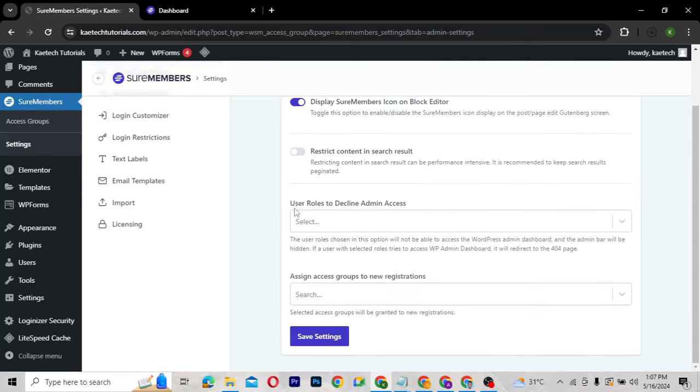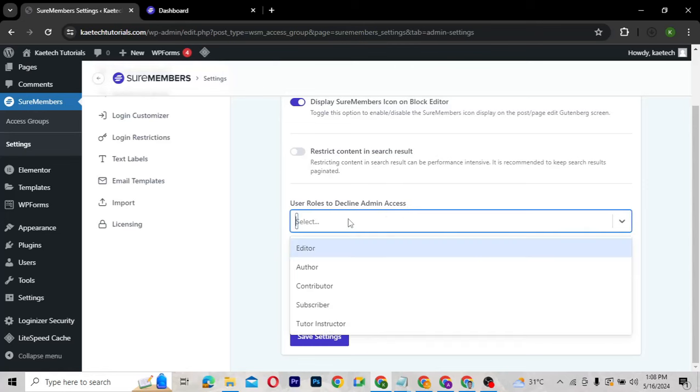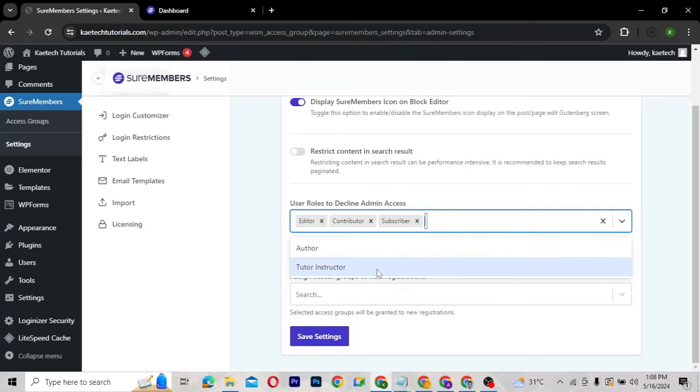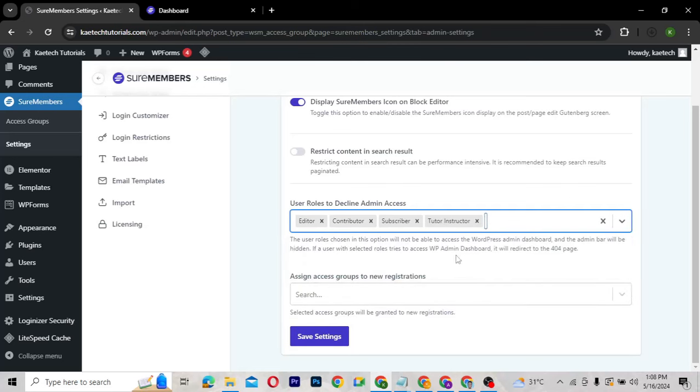Now it says user roles to decline admin access, so you can select all the user roles that you want to decline admin access. So maybe this one, editor, contributor, subscriber, and even tutor, instructor, all of them, I want them to decline admin access. I don't want anybody to have admin access.